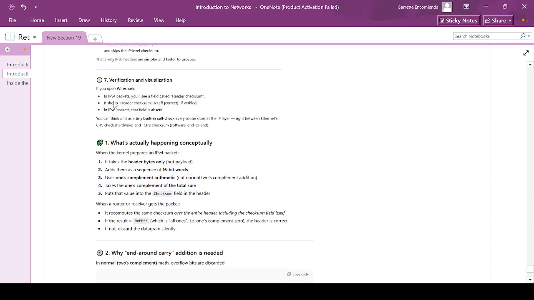Verification and visualization. If you open Wireshark on IPv4 packets, you'll see a field called header checksum.